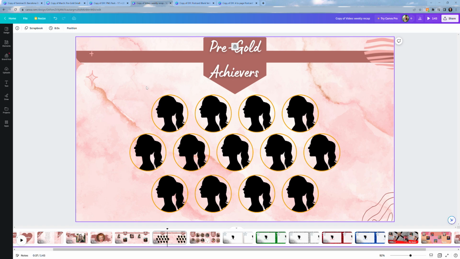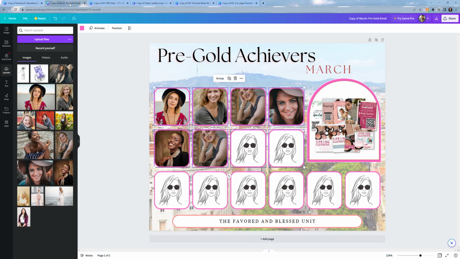All right, so let me show you another thing. If you have Canva Pro, you have this resize button. Now this resize is perfect if you are planning on making something a different size. So let's come over here and let's say, okay, I love this, but I want to put it on a postcard. Every month I want to celebrate my pre-gold achievers on a postcard and then send it out. Okay, great, but this isn't the right size.